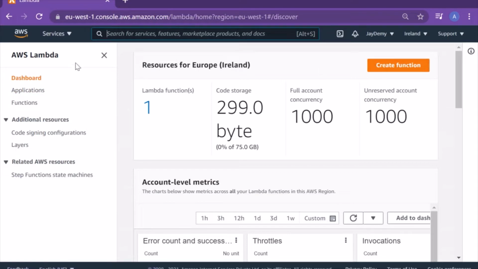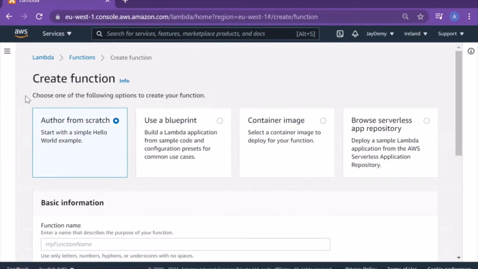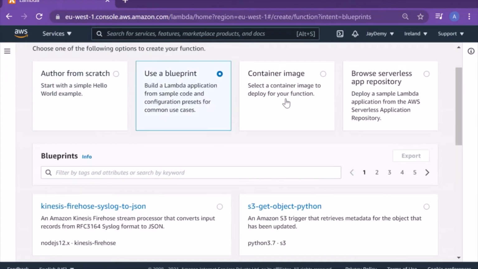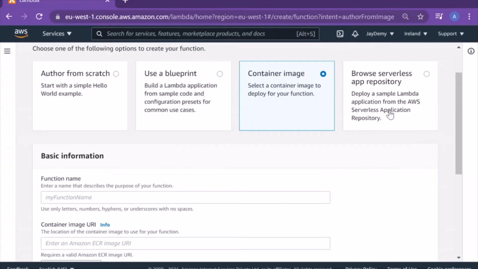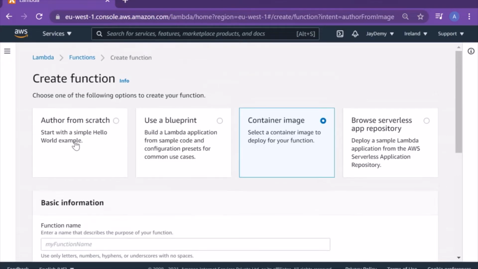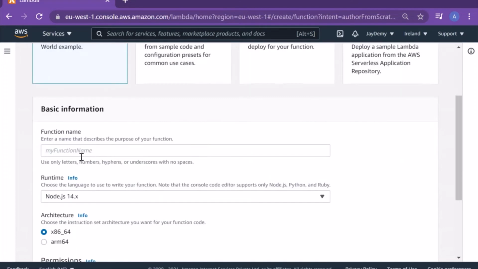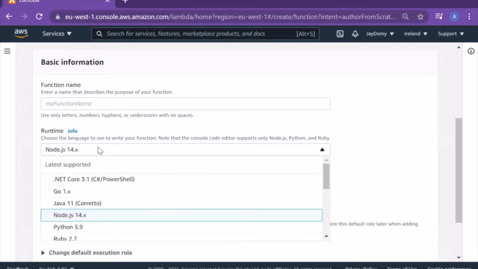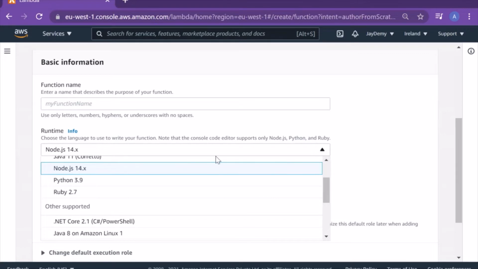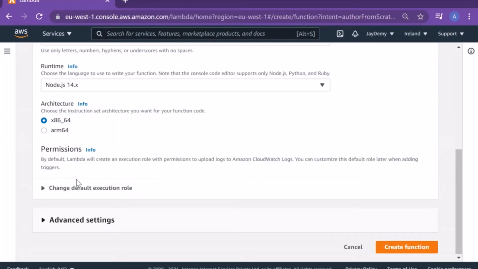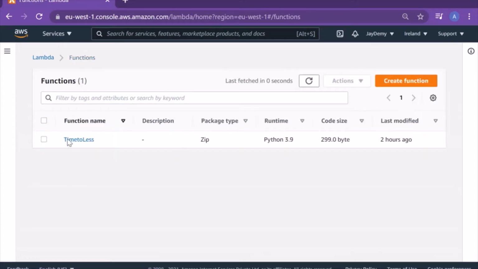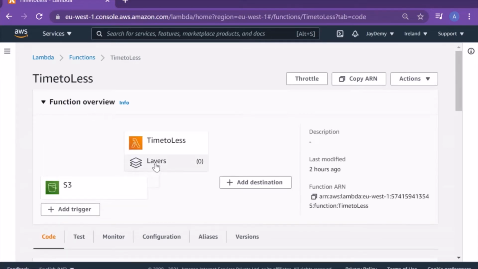If you want to create a Lambda function, just go here and create either from scratch or use a blueprint, or if you have a container image or serverless app repository, whatever options you have, you just go here and create. Pass the function name, choose your runtime. I'll explain the function name, runtime, execution role, and architecture. Depending on our required architecture, we choose and create. In my case, I have created a function called time to serverless.